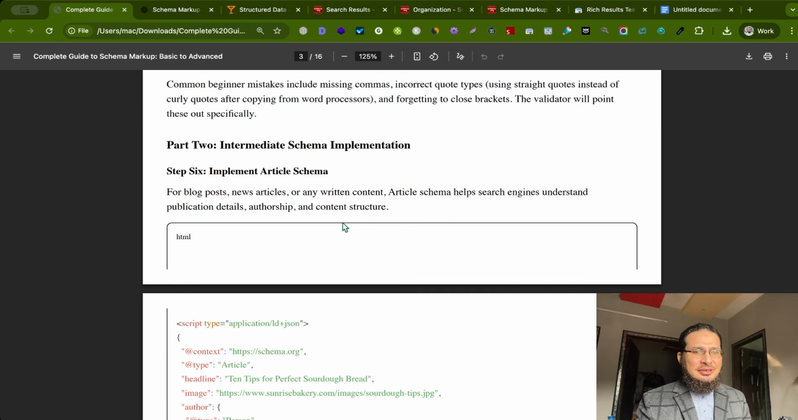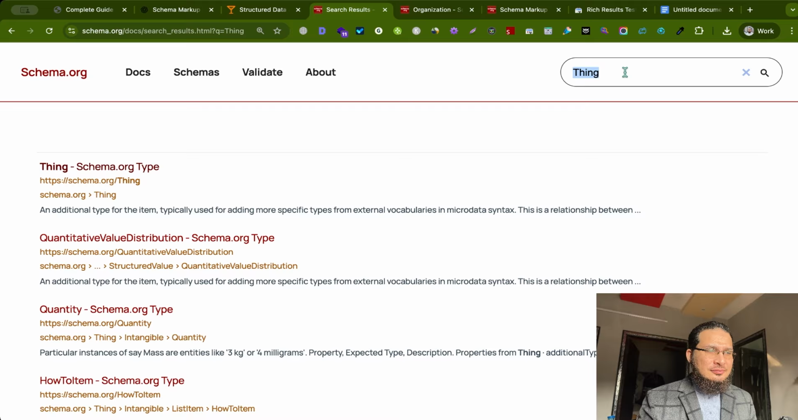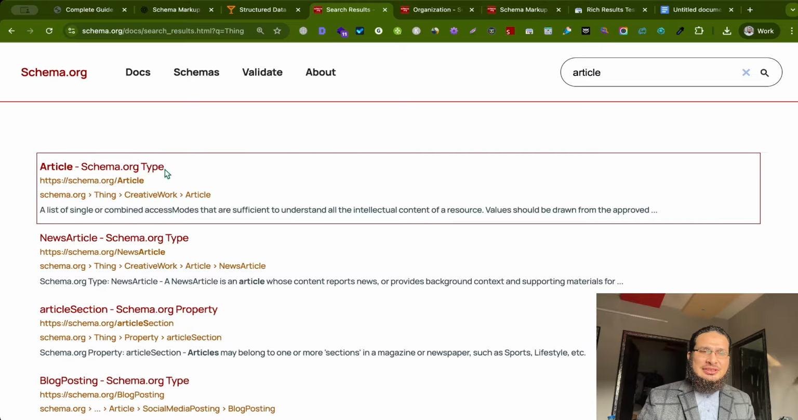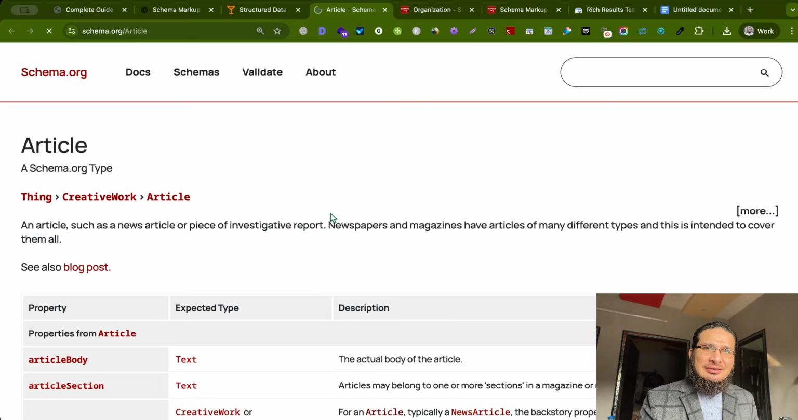Implement article schema. For blog posts, news articles, or any written content, article schema helps search engines understand publication details, authorship, and content structure. Before starting any schema markup, it is recommended to see the schema type details from schema.org. This step is only for initial implementation. If you have sufficient experience, then you might not need to see what properties are available to mark up a web page that is an article.